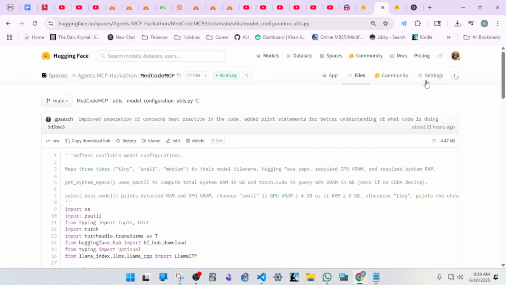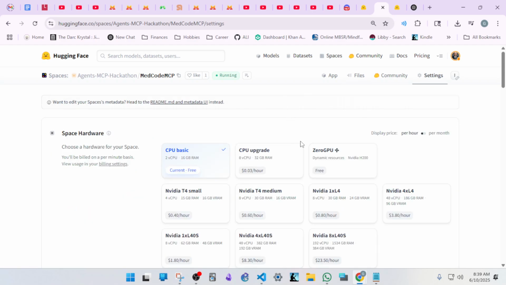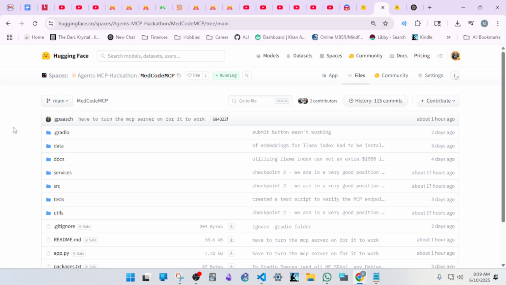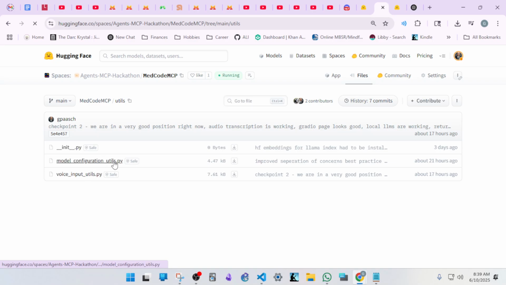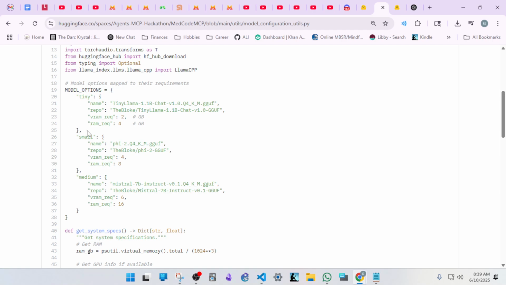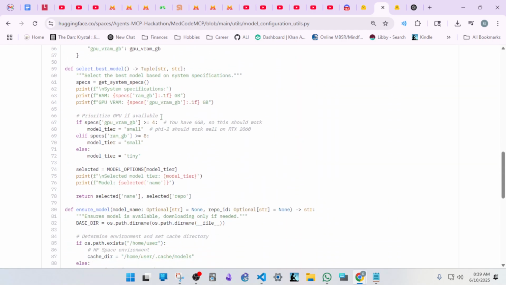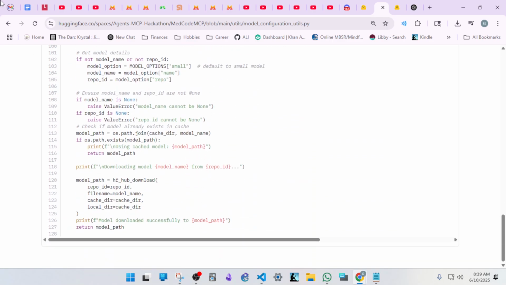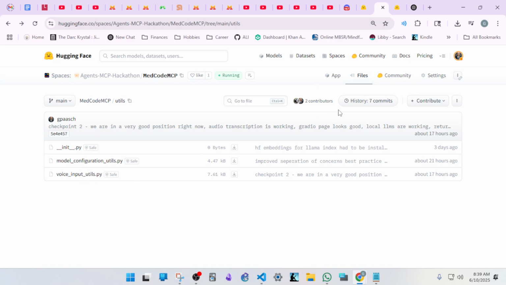This environment, again, I'm concerned about. I think if I had upgraded here, it would have been a lot better. But right now I'm using CPU basic, so I don't even have a GPU. I want to be really transparent about that because we're going to see that it doesn't work so well. But I think if you give it more power, it's going to work really well. What it does is select the best local model for your system.